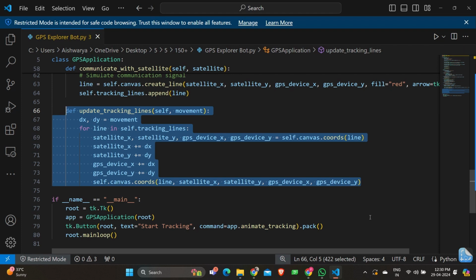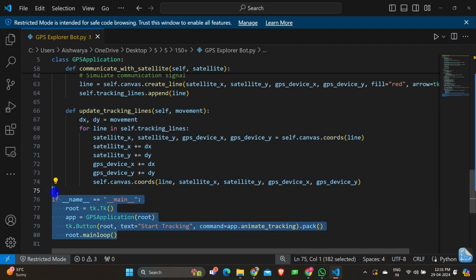So let's move on to the execution part. You can see the first one is if __name__ == "__main__". This checks if the script is being run directly. Then we have root = tk.Tk(). This creates the main window, and we have app = GPSApplication(root). This initiates the GPS application with the main window as its root, and we have tk.Button(root, text="Start Tracking", command=app.animate_tracking).pack(). This creates a button that starts the tracking animation when clicked, and we have root.mainloop(). This starts the Tkinter event loop to keep the application running.